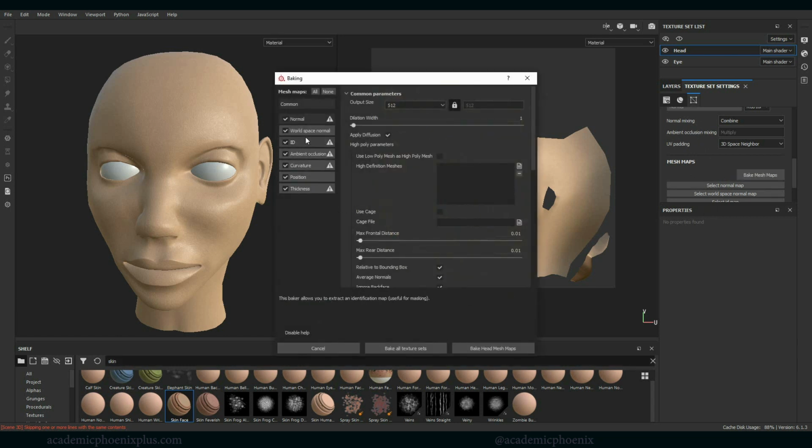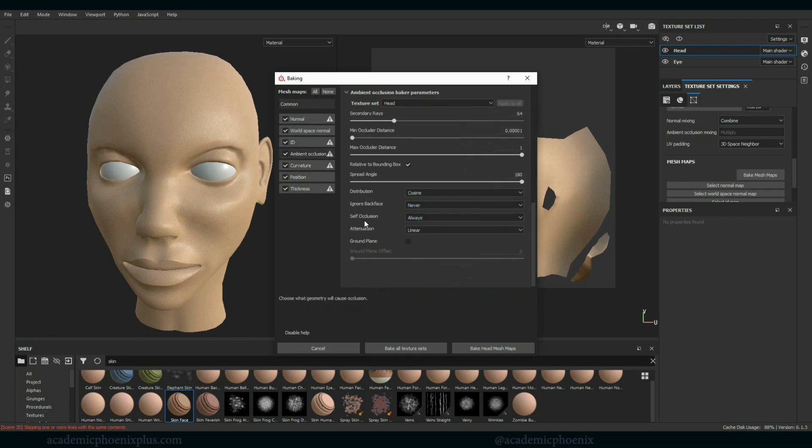So click on that little guy, and I'm going to go ahead and go to my Common tab and make this 2048 because I do want an actual larger size. And then in ambient occlusion, I'm going to go to ignore backface. I'm going to say always.